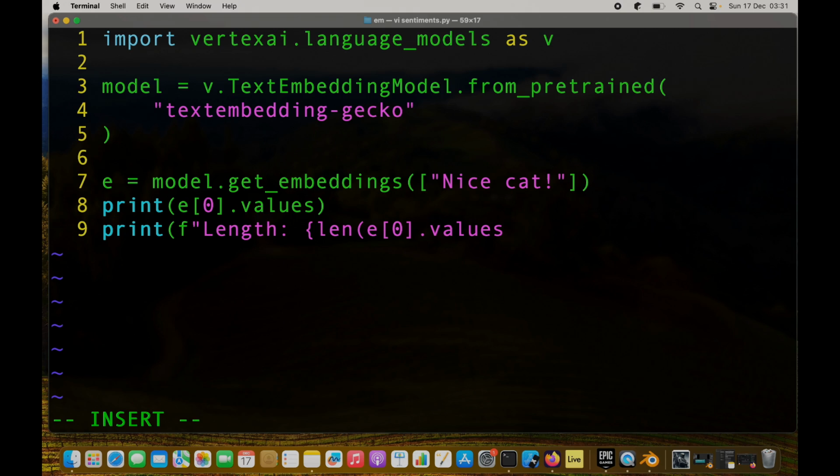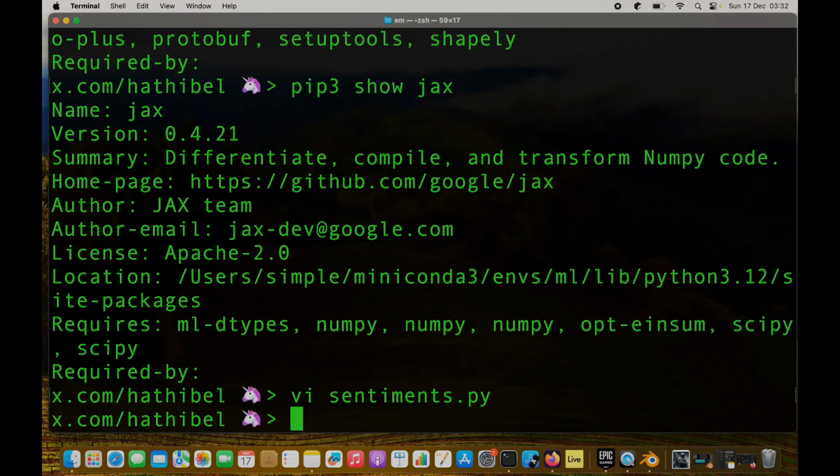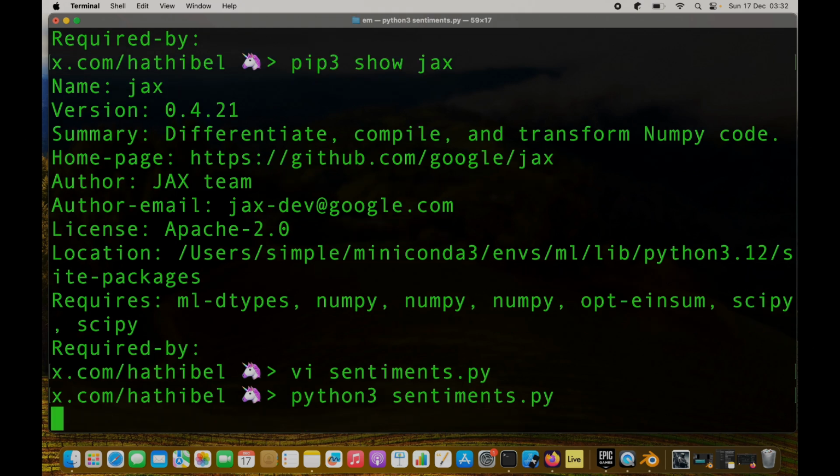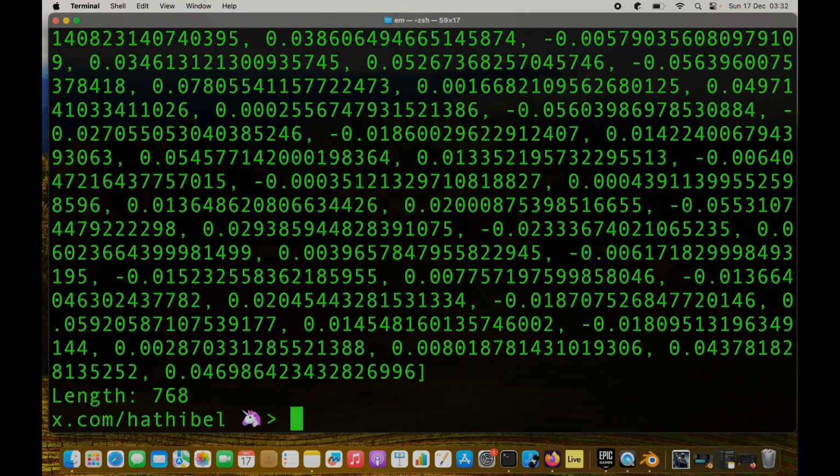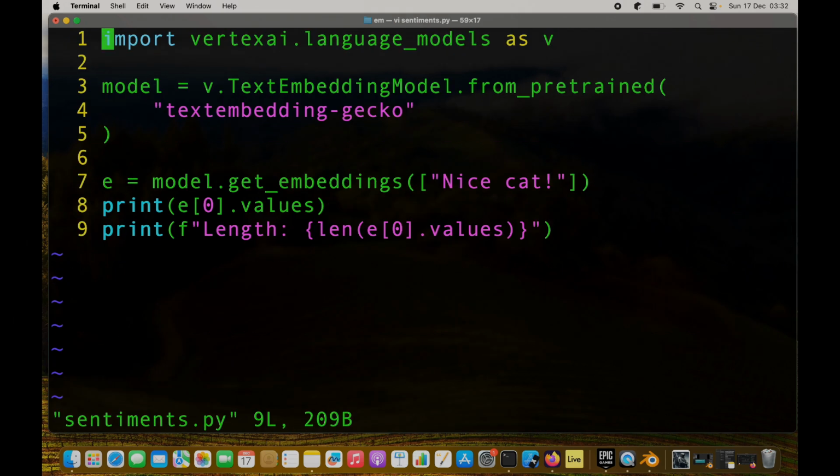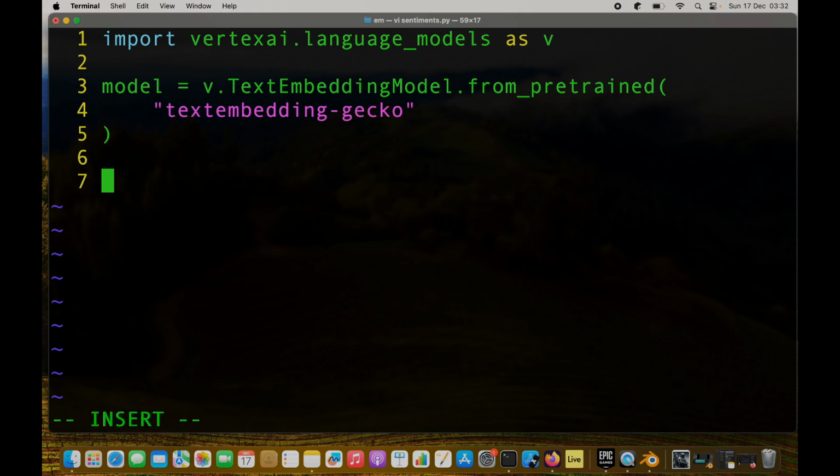Now be aware that each request costs $0.0001. It's not much, but it's not free. Okay, let's run this. Great, we got a lot of floating point numbers, 768 to be precise. Let's get back to the code now. I'm going to delete these three lines and start with our actual sentiment analysis.